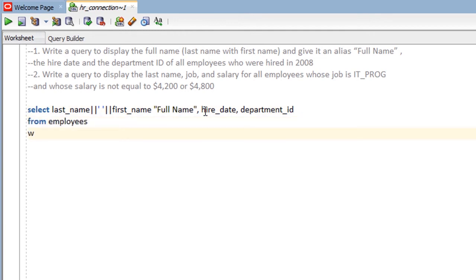We want to filter the output for only employees who were hired in 2008. So here we can use the hire date column to filter the output. To find who were hired in 2008, we can use WHERE hire_date greater than or equal to 1st of January 2008 and hire_date smaller than or equal to 31 of December 2008. That means hired in 2008.